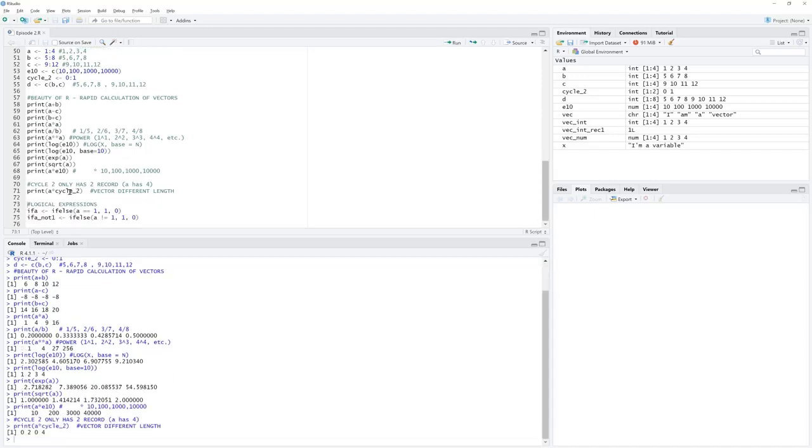You'll see if there's a different length variable, you're going to have problems because it's going to cycle. It's going to reuse cycle2 twice. So it'll use the first 2 and then it will go back to the beginning to make sure they match. So it's typically good practice to make sure the variables have the same length.